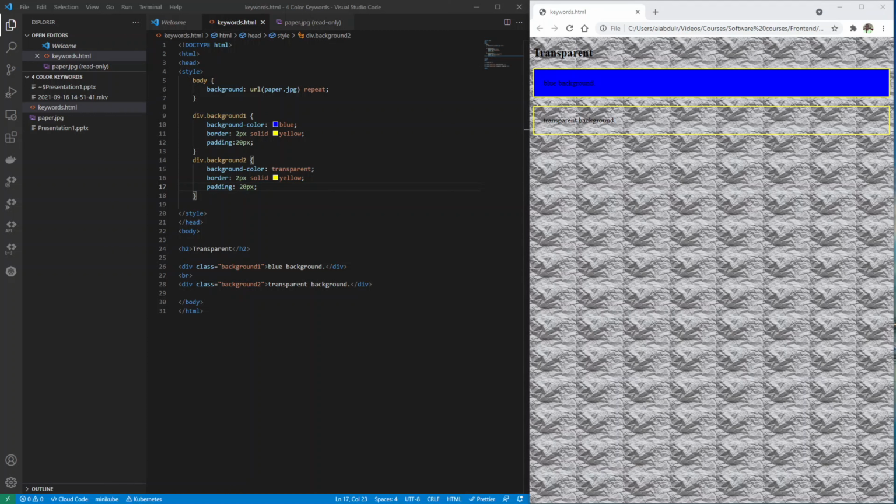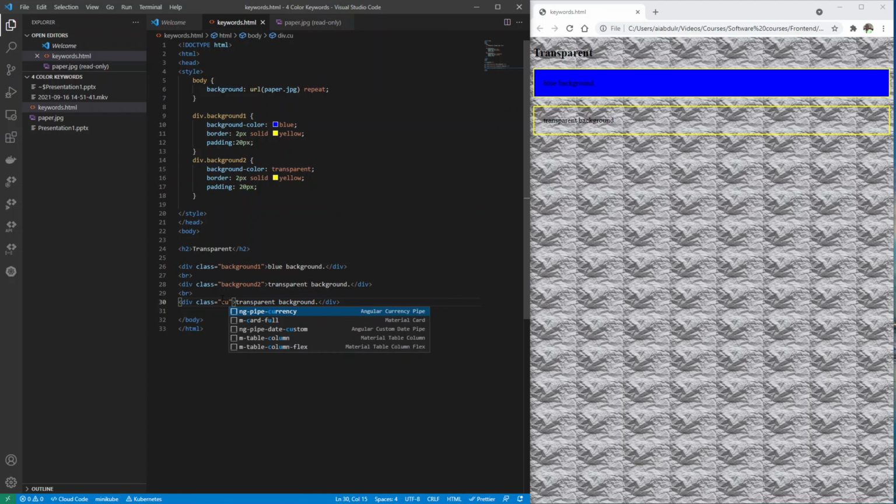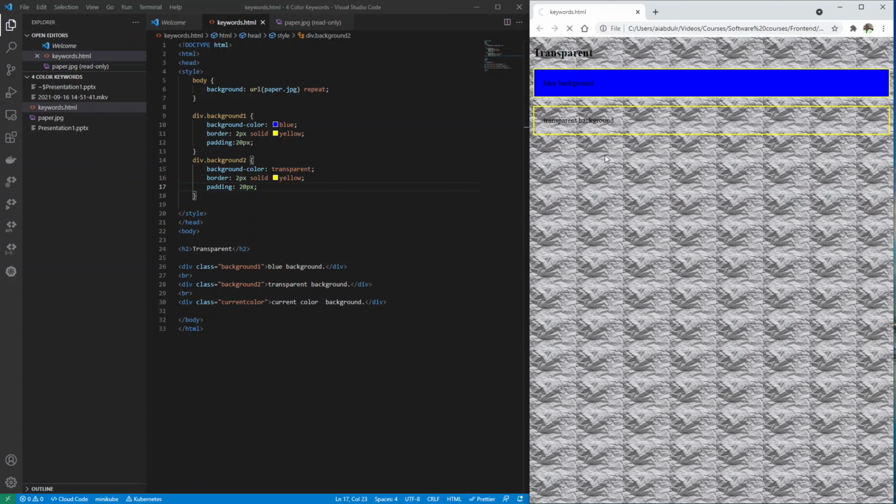The next thing I want us to look at is the current color keyword. In order for us to see this, I'm just going to create another div and I'm going to call it current color. And then I'm just going to say current color background. If I just refresh this, we can see what we're dealing with.